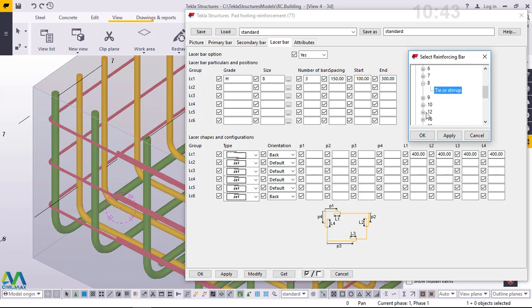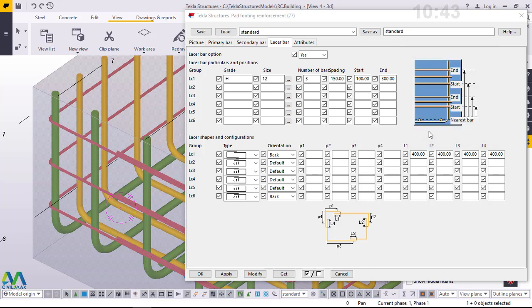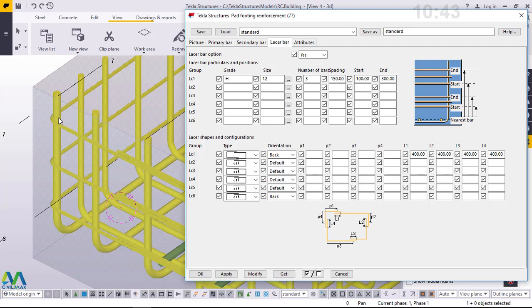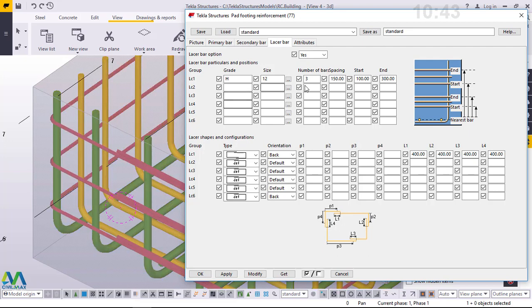You can either change to 12 as a tie or startup, then give it an OK by clicking apply. Then you come to the dialog box here under modify, then click modify. You will see that changing size, and also you can change the number of bars or startup. If I type 2 under number of bar spacing, you can see that also change to 2. I'll bring it back to 3. Let me just type 3 there and give it an OK right there.